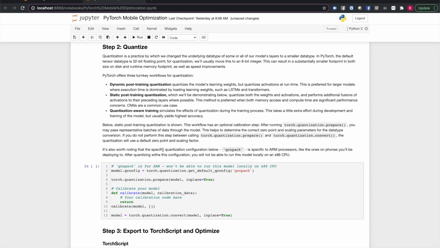To quantize our model, first we'll get a quantization config, here QNNPACK. Note that this configuration is specific to ARM processors. This is what you want for mobile devices, but means you won't be able to run the model locally on an x86 processor after conversion.